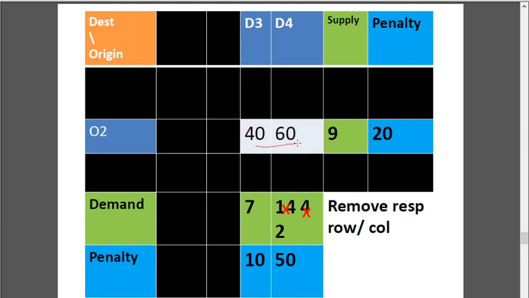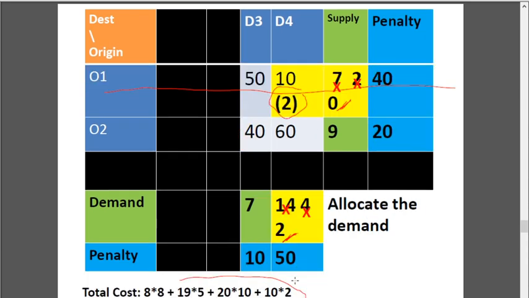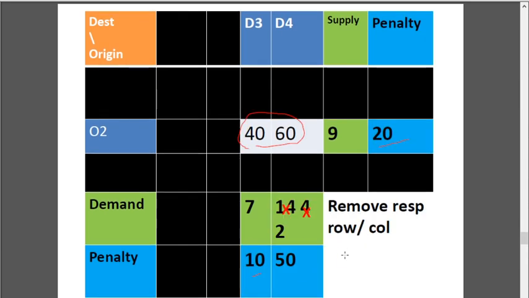Last 2 cells remaining. So penalty for this row is 20, and for these 2 columns the penalties are 10 and 50. Again, select the maximum penalty, that is, you people need to... maximum penalty is 50 here. Wait, just a second. Sorry. Observe this.